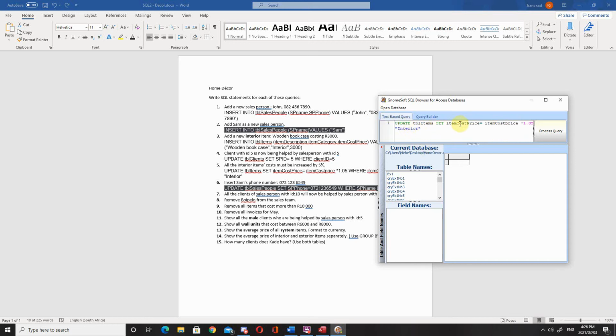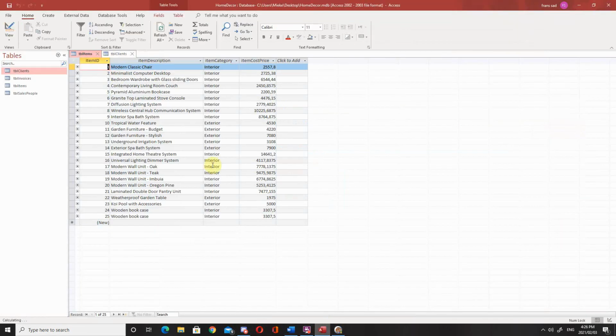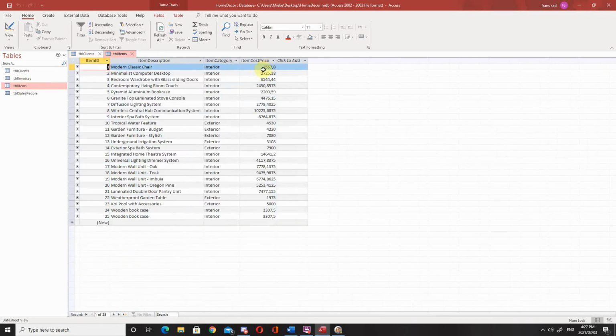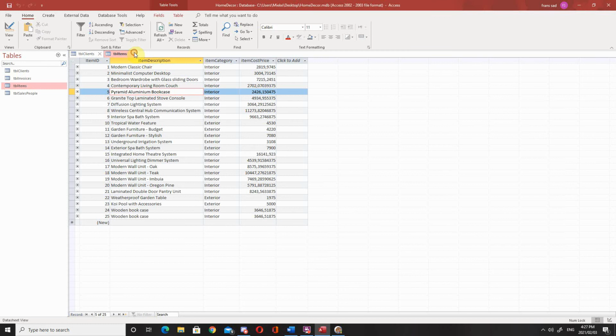So update table items, set cost price to whatever the cost price was, times 1.5. And I think then there was the where the item category is interior, and it's inside quotes because item category is text. Okay, they said it's working. Interior ones, let's see, this one was 2557.8. Oh, it updated.